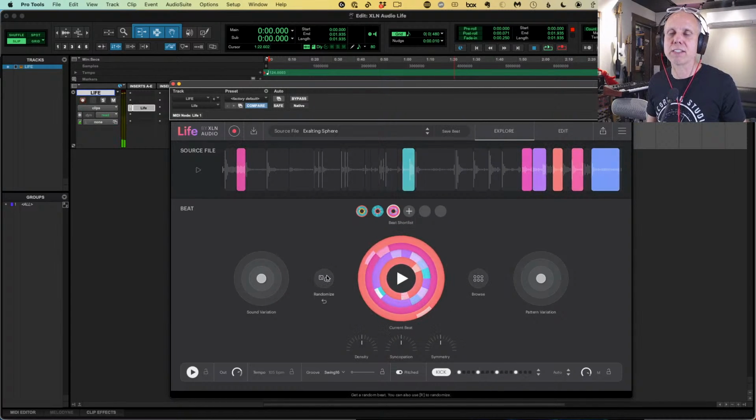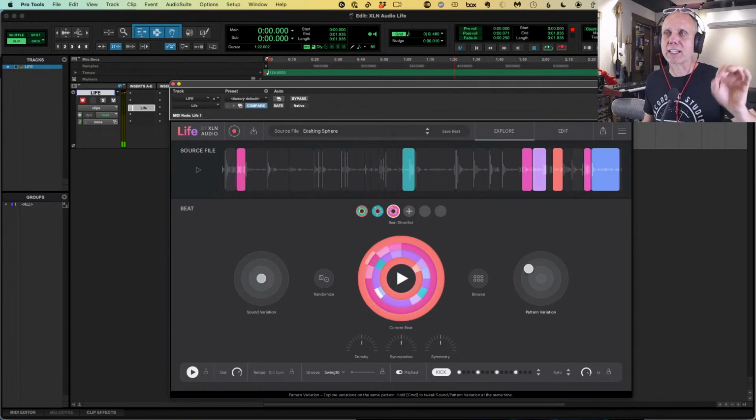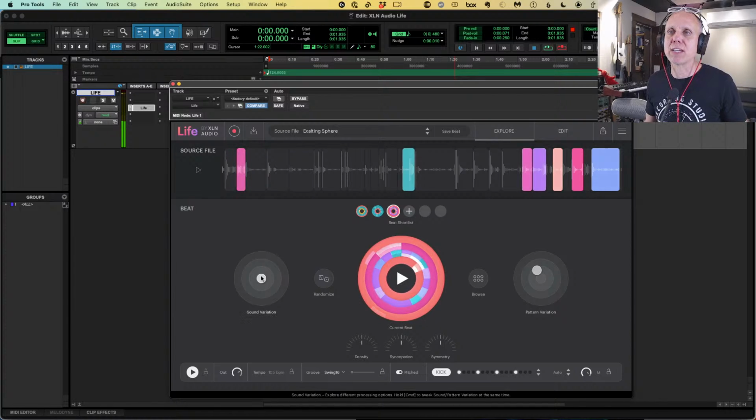So I think this randomize is the same pair of dice that you saw on the other thing, and I think this will undo it. If you don't like your new random beat, it'll take you back to the old one. Then you come over to pattern variation, and it's going to give you all sorts of variations within that same beat. So I think it'd be really cool to have two different little joystick controllers or something. One that does this pattern variation, or XY pads, and then one that's doing this sound variation. And it's just messing with all the different settings.